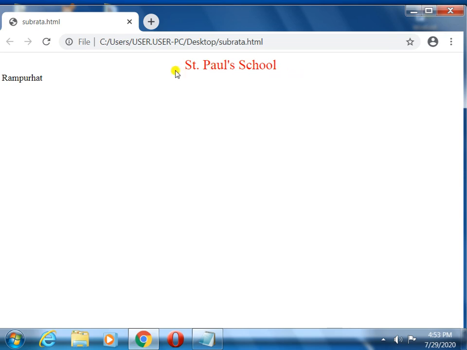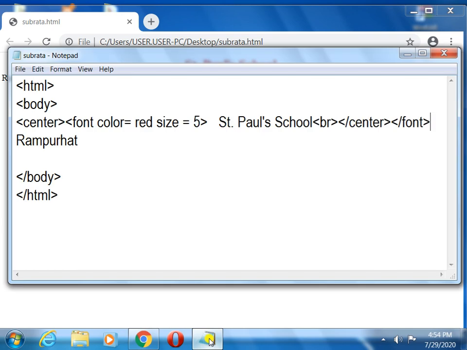Now you can see the school name came to the middle, and Rampurhat came to the left side, not the same size. I have already closed the center option and the font option, so only the school name came to the middle and Rampurhat came to the left. Now I will increase the size of Rampurhat.